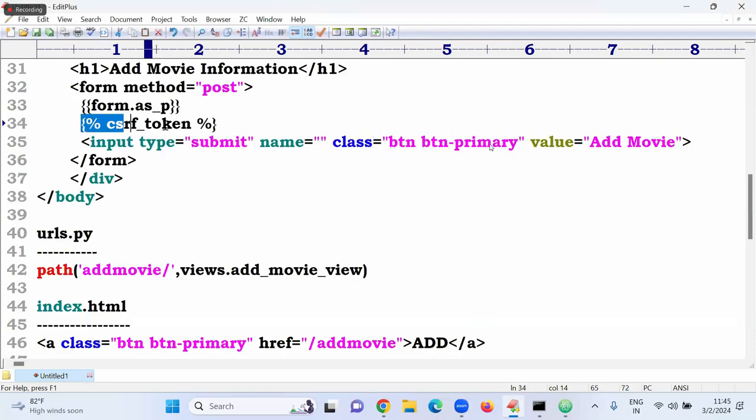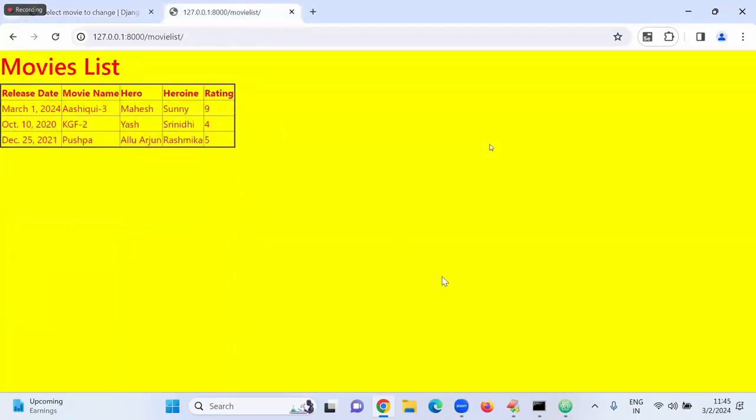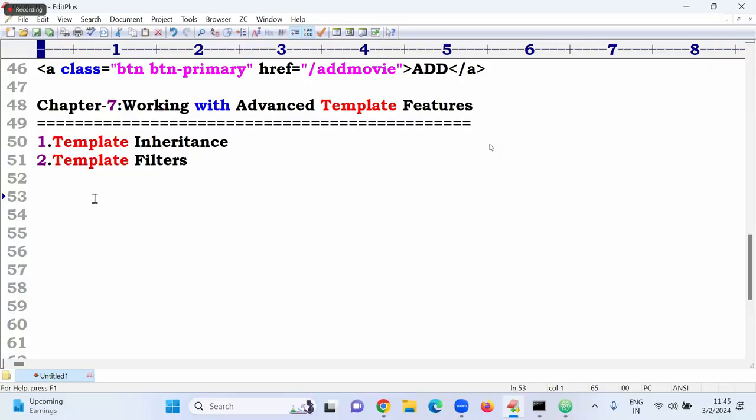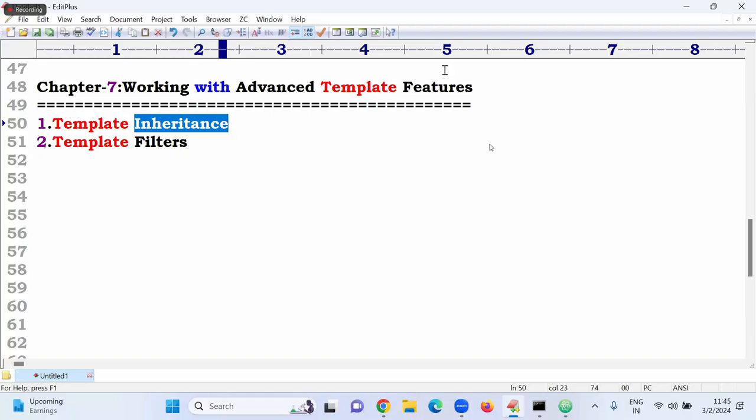The 34th line, without this the form is not submitted, for website security purposes. Already explained CSRF token, cross-site request forgery. If it is not there, your form will not be submitted by Django. So template inheritance and template filters. Generally, you know the meaning of inheritance in Python. One class's properties, variables, everything are by default eligible to the child class.